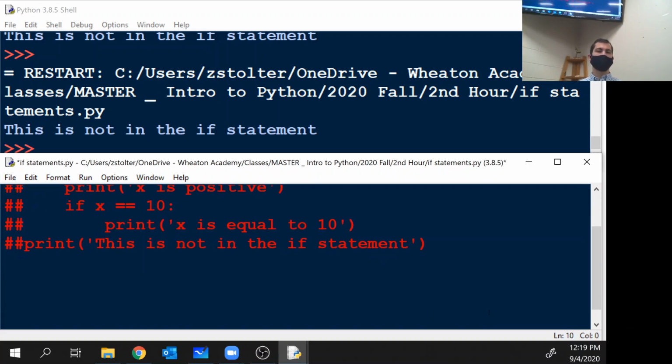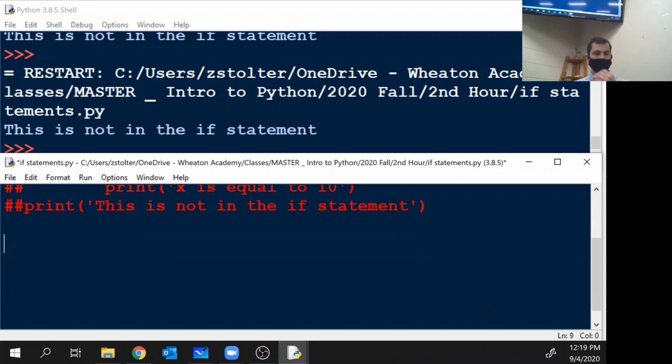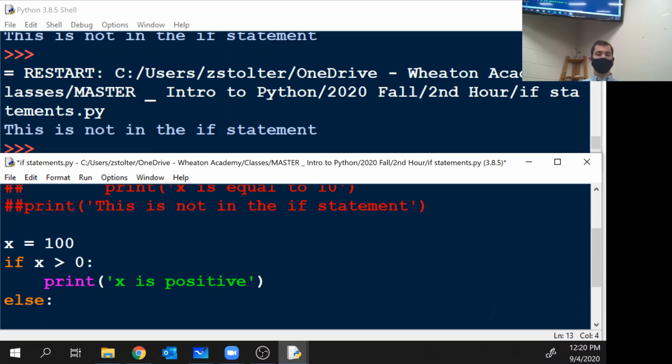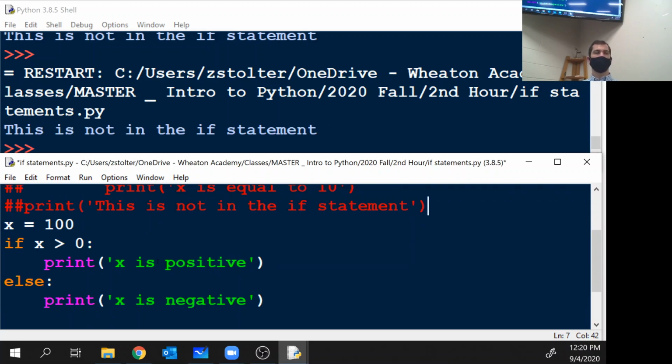Again, all this code is gonna be saved online. Okay. So we're going to write x is 100. If x is greater than 0, print x is positive, else print x is negative. Does that make sense to you guys, to you people, to everyone?